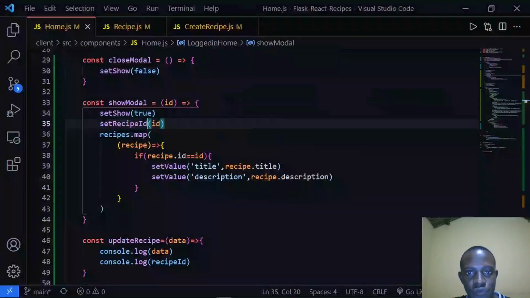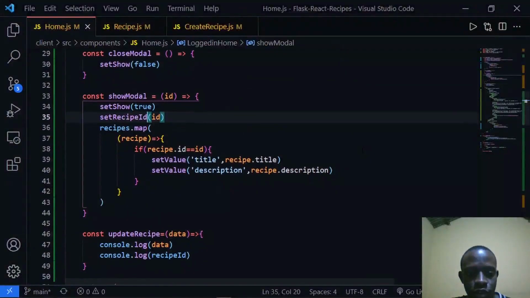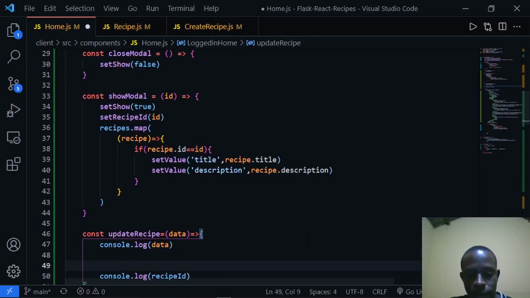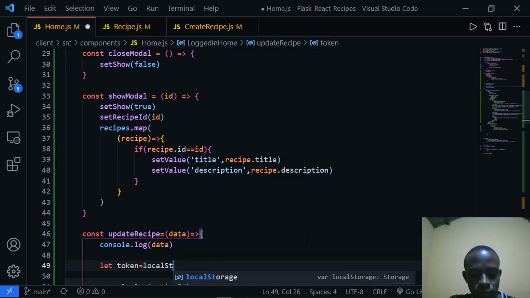So what I'll do is to first access our recipe. We're going to use the fetch API to send our updated data to our back end. To do that, I'm going to come right in here. What I'll do is to first get our token from our local storage. So I'm going to say let token be equal to localStorage.getItem.